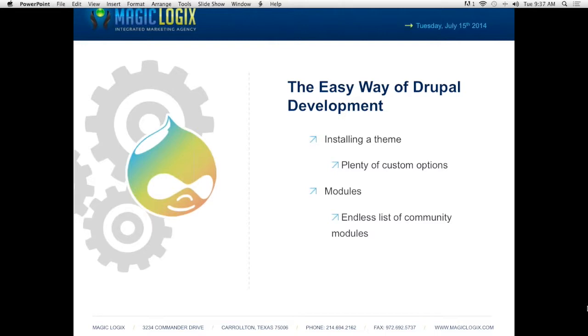Okay. So this is a list of slides we've prepared, and it's the result of some years of experience using Drupal. Let's start by talking about the easy way of Drupal development. Once you install Drupal, by default, Drupal gives you some core modules, and by itself, Drupal is a very strong CMS. I would say it's one of the best open source CMS.